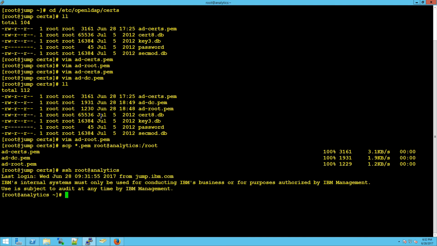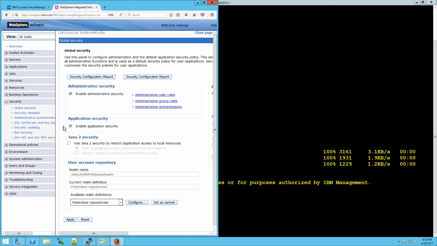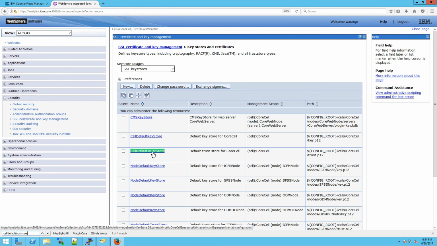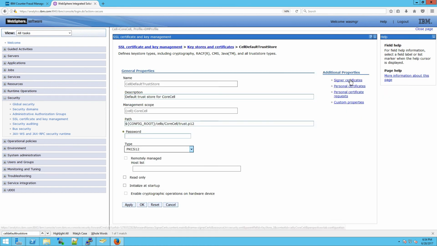Then log in as root at analytics. Then change the owner on those files, and then move those files. Then log into your WAS deployment manager, go to security, SSL, key management, key stores and certificates. Then go to cell default trust store. Then click on signer certificates.